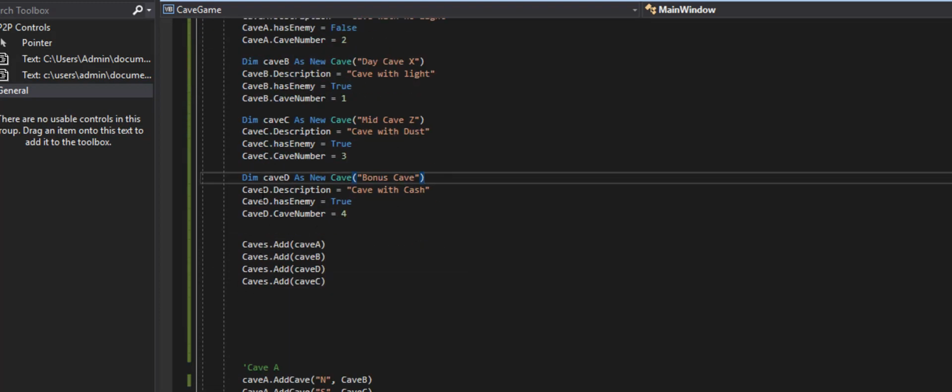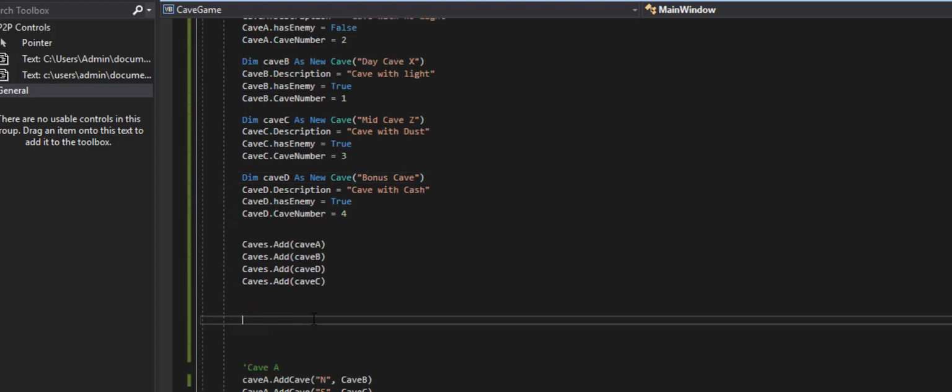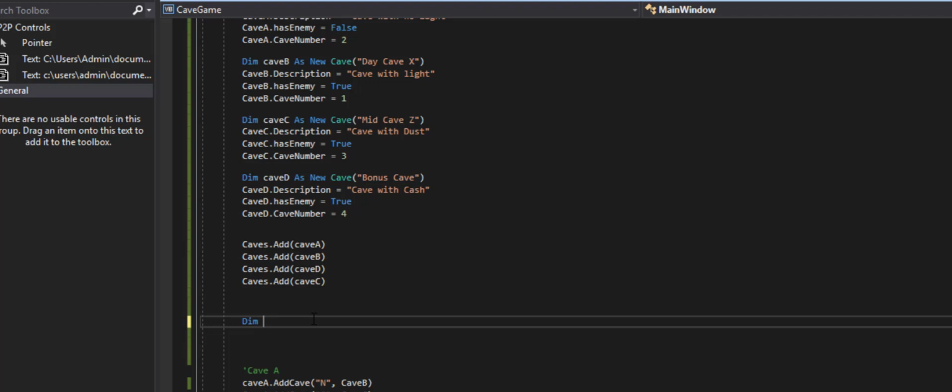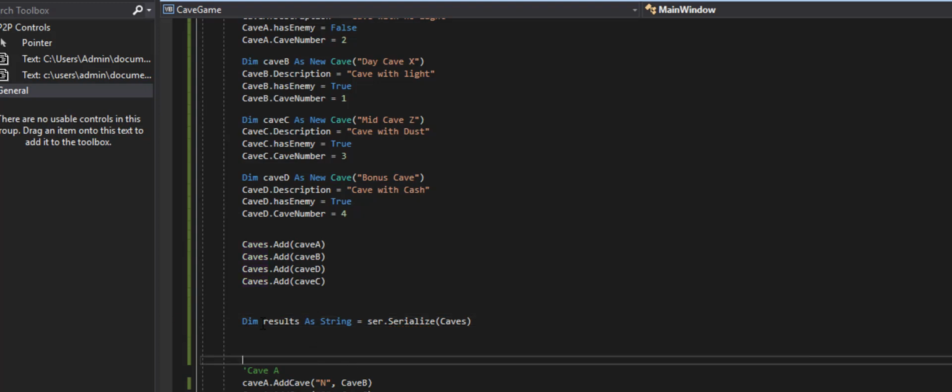Now the next thing I'm going to do is I'm going to go down here after I've added all my caves to that list. And the reason why I put them all on that list, so I can go ahead and serialize that list. So I'm going to put all of that inside of a results variable. And then as a string, because the results are going to come back as a string. The JSON file is a string, basically. It's just one long string. So I'm going to call my serializer SER dot serialize, and then I'm going to give it my caves.